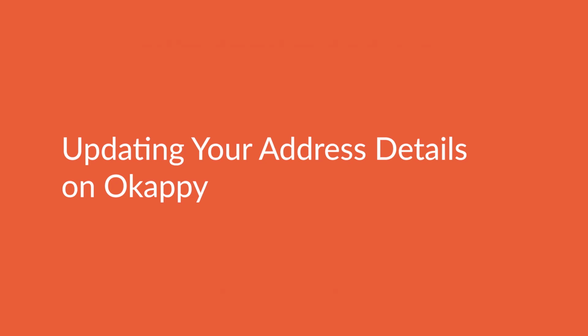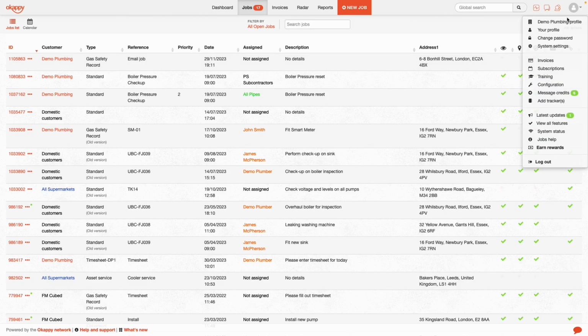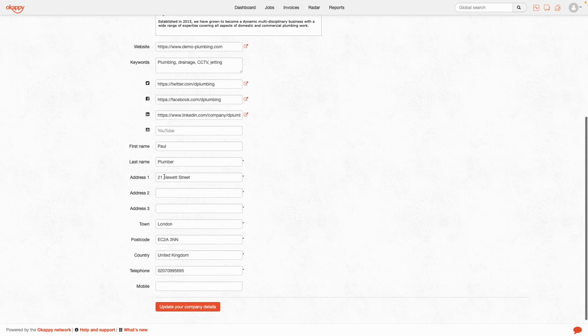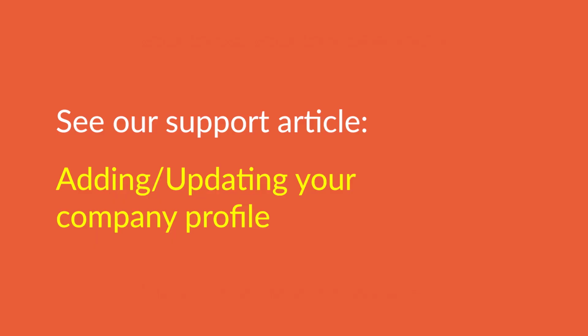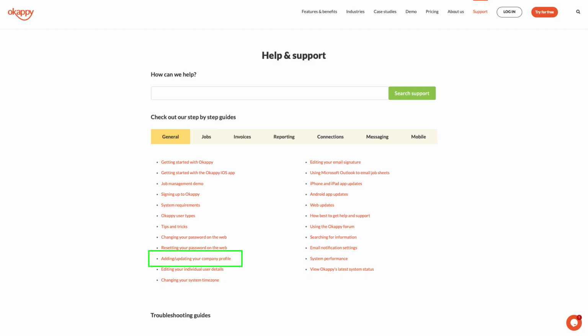Keeping your address up to date on Okappy is crucial for seamless business operations. Let's quickly guide you through the process. First, update your company profile. This is what your clients and partners see. It's easy to update. Follow our step-by-step guide from our support site if you need a hand.